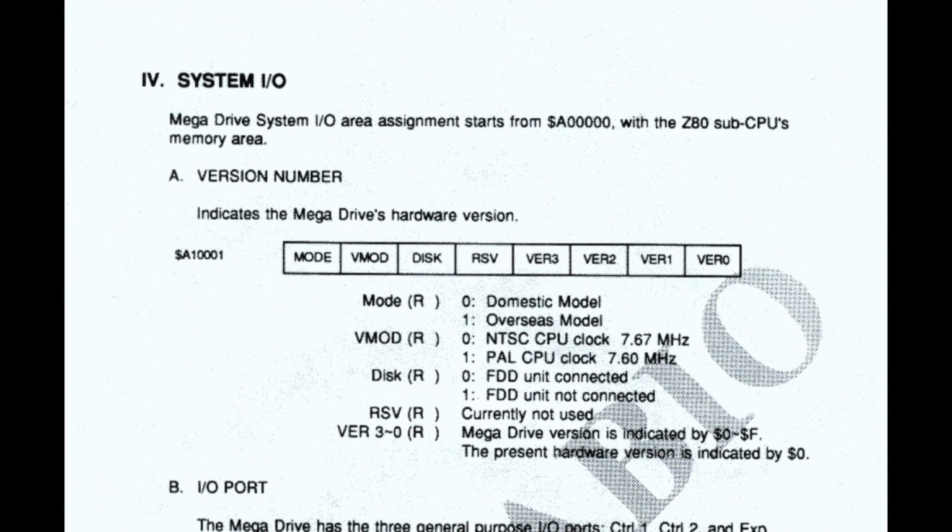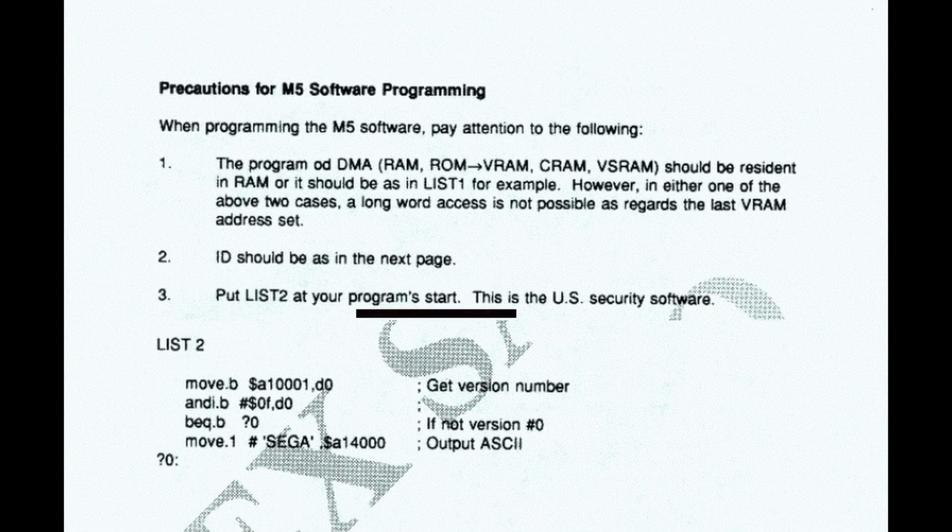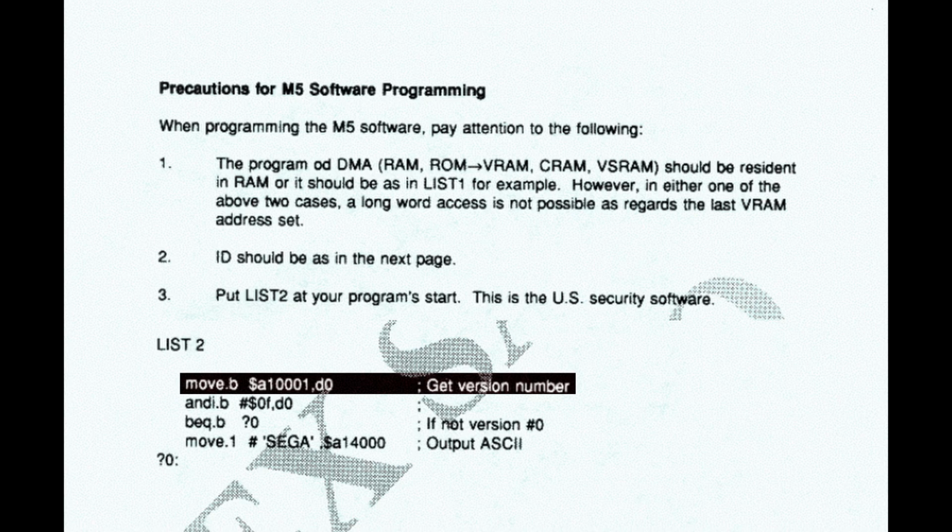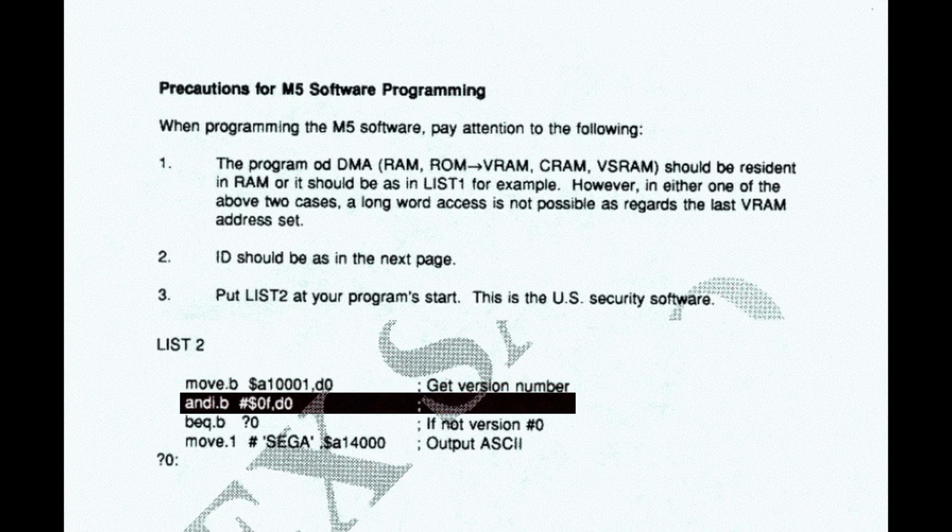The first thing you need to do is check the hardware version that your game is currently running on by reading the byte at address A10001 and isolating the lowest 4 bits. Now, if the version is 0, then it's actually one of the early Sega Genesis models that doesn't have the TMSS present, so you're actually supposed to skip the next step.